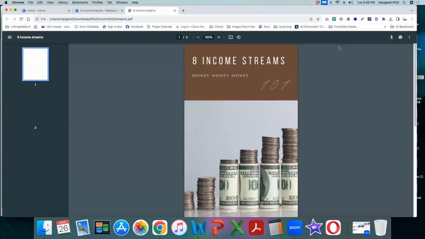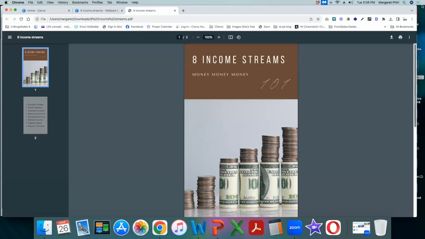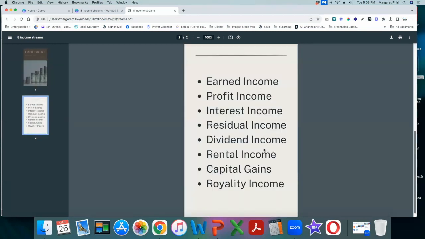And here is our final PDF. That's the cover we chose. It's not really exciting, but we're able to view it. And if I were to go to page 2, we can see the preview on the left, and there it is, earned income.